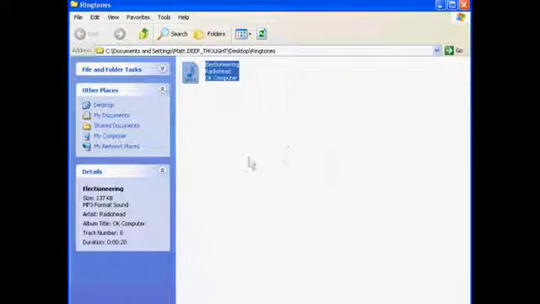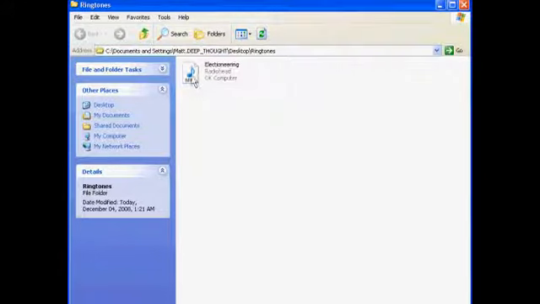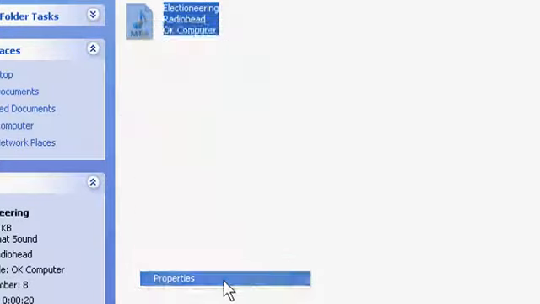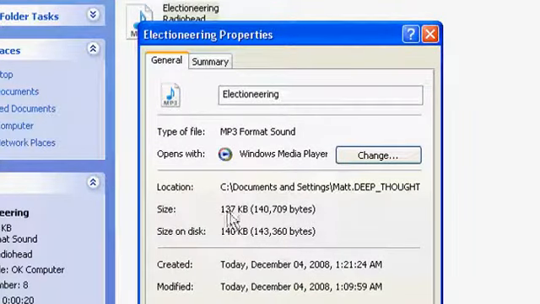Alright, here's my finished MP3 ringtone. To find out the size of the file, because I mentioned before that might be important, right click, hit Properties, and there it is, Size.